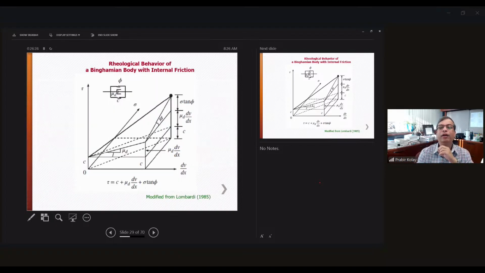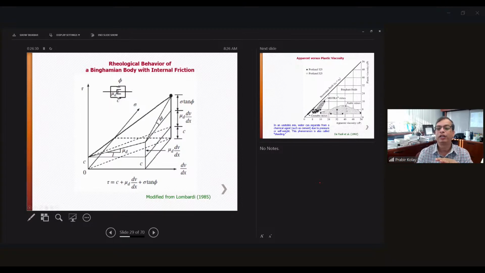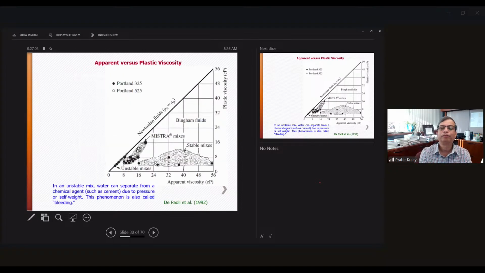So again, rheology behavior of the Bingham body for the internal friction. Over here, earlier in normal cases for soil, we use the cohesion and angle of internal friction, tau is equal to C plus sigma tan phi. So over here, gamma d is coming, mu d and dv by dx. So basically, this velocity and the viscosity is coming into the picture. So again, at the bottom you see here C plus sigma tan phi. So this term is added over here because of this rheology, because the viscosity is coming into the picture. So how much is the flow depends on how much is the shear strength of the material.